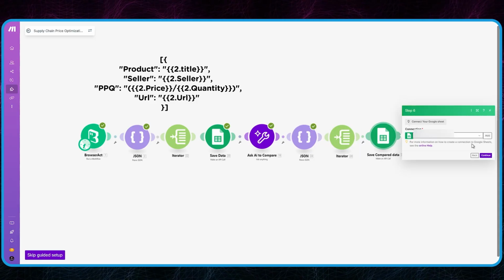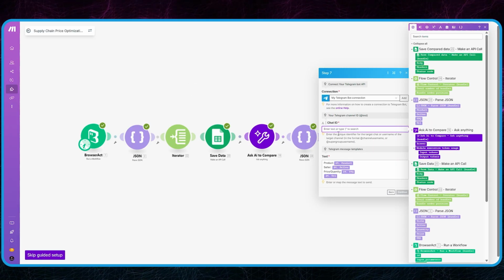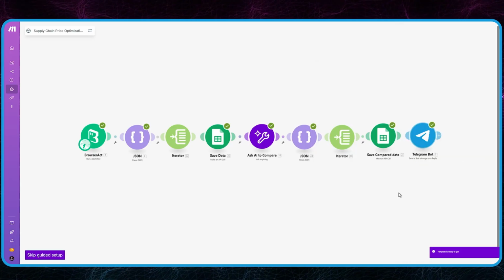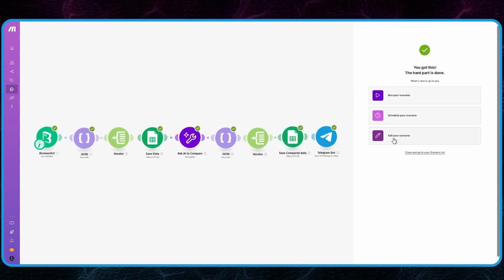The final steps are simple. Connect your Google Sheets, then connect the Telegram module and input your specific chat ID. That wraps up the entire setup.